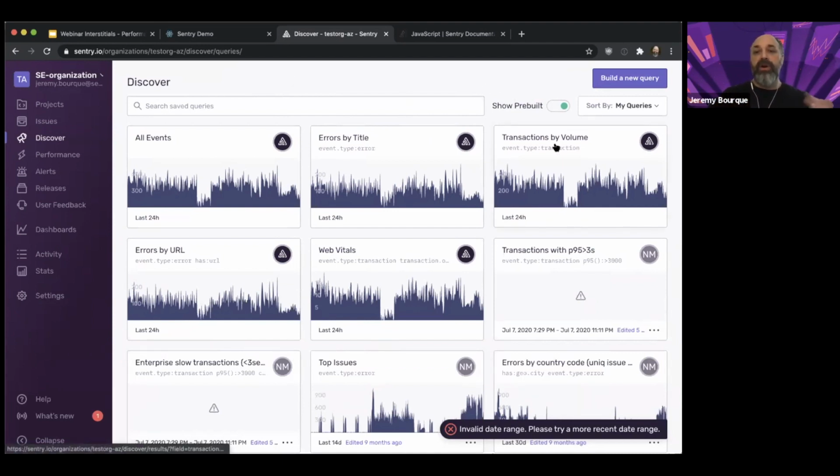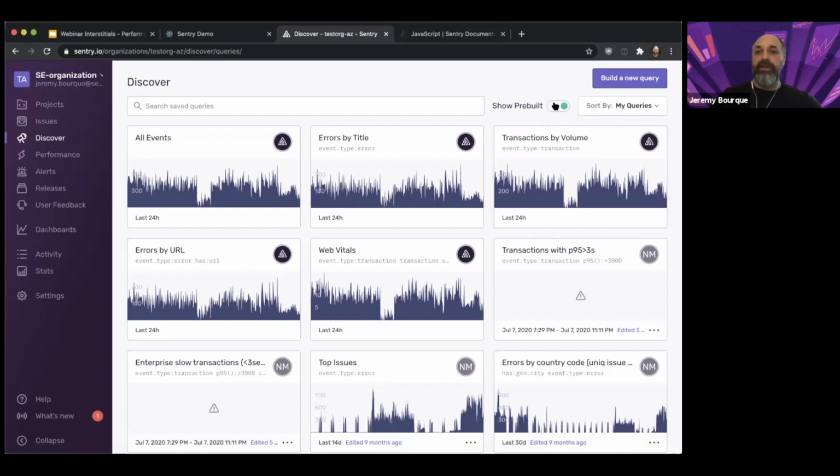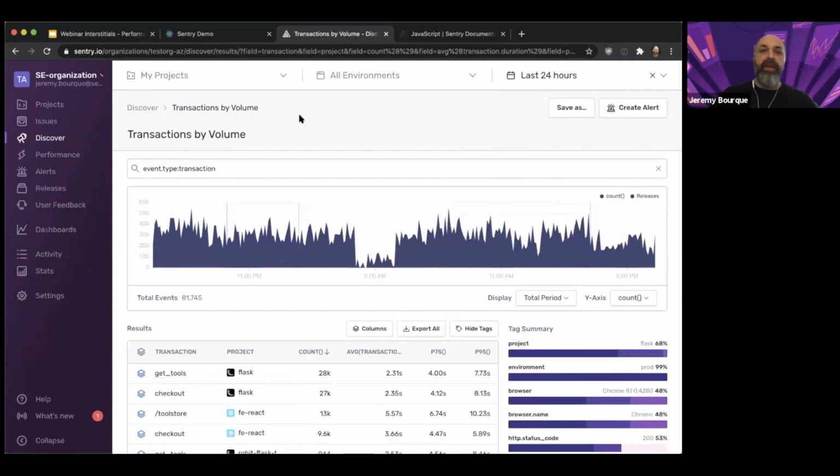So let's start with the pre-built transactions. These are ones that come as examples with the product, and you should see them in your account as long as the show pre-built tab is on. And we'll go into transaction by volume. So here I can see I have my transactions. I'm showing the count. So I'm getting the volume of transactions for the types I have.